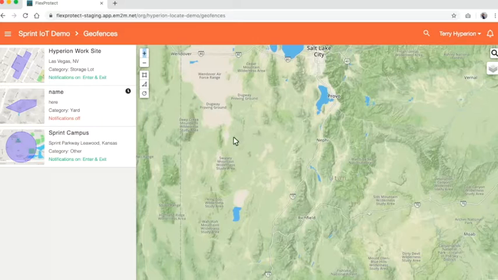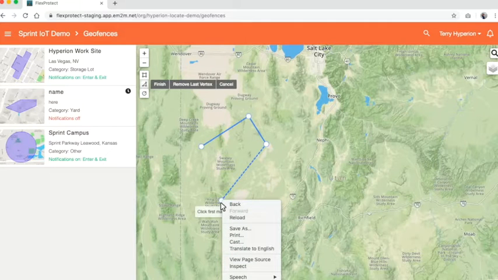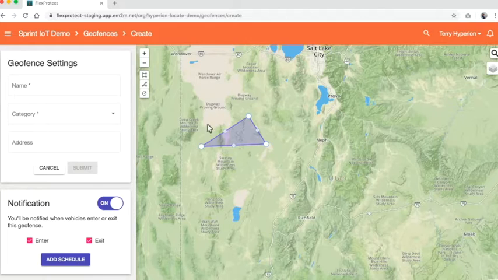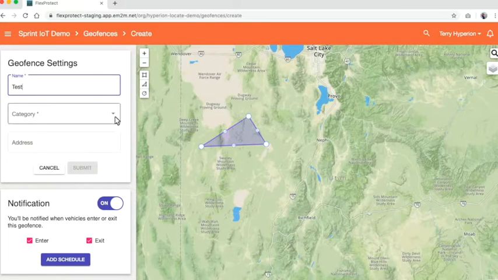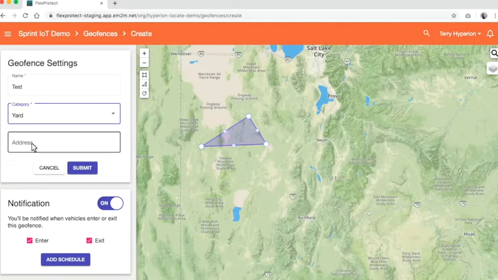And so I'm just going to set one up here that's a polygon, and we can set that polygon drawn out. And just connect it back up. Sorry, a little sensor touch error there with me. You can put a name on it, so let's just say test. We can put a category on that, let's just say it's in a yard at the moment, or we can put an address on it. And that can be submitted to save.